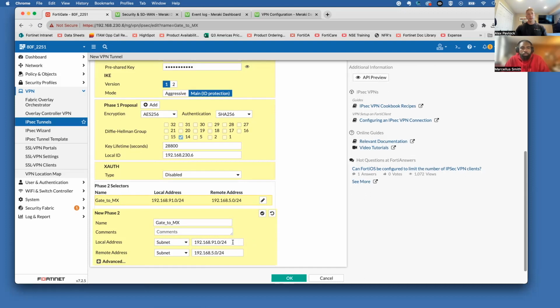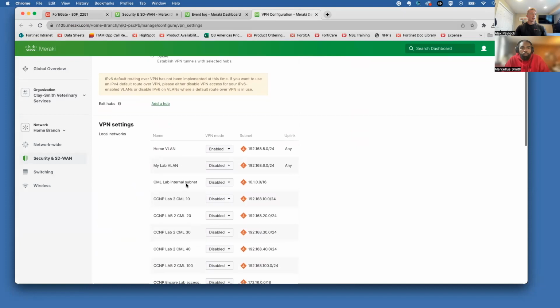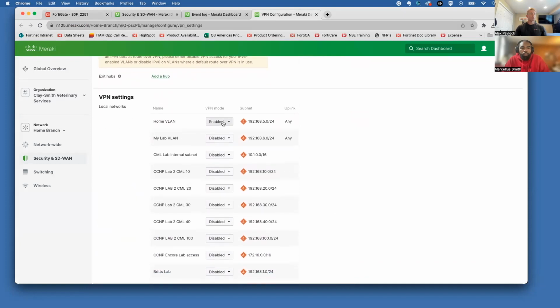One thing to note too on the Meraki side, if you have multiple subnets that are configured on the VPN page, so you can see right now we only have one enabled. If we do have multiple subnets enabled, the MX will advertise all of whatever subnets are enabled. They will just advertise all of these subnets. So that's one thing to keep in mind. If you're having trouble with the tunnel coming up, try to configure all of the subnets that are enabled on the Meraki side.